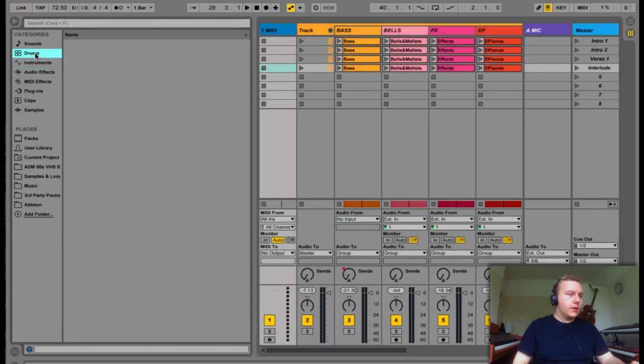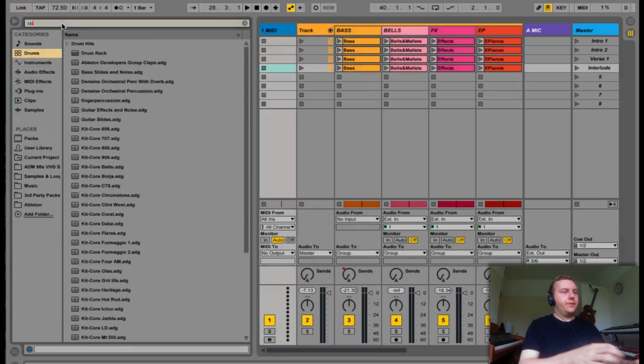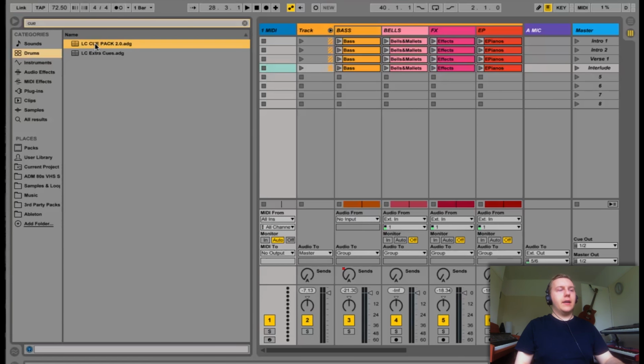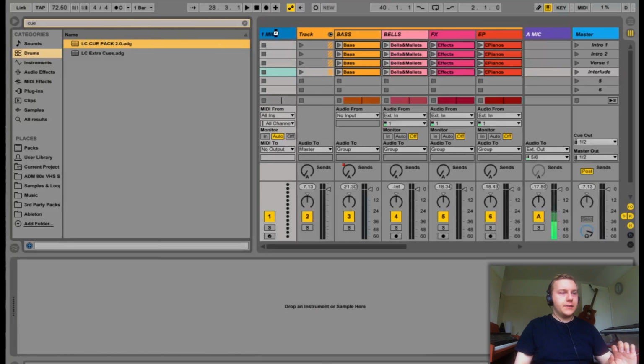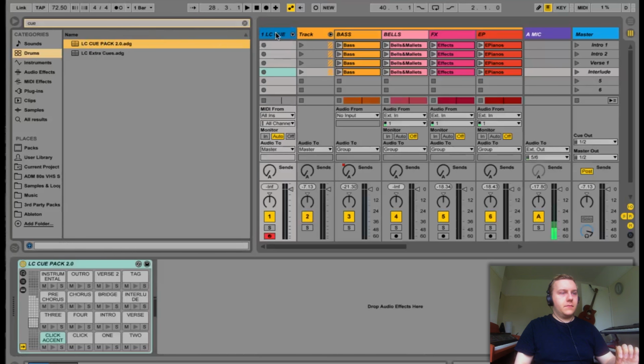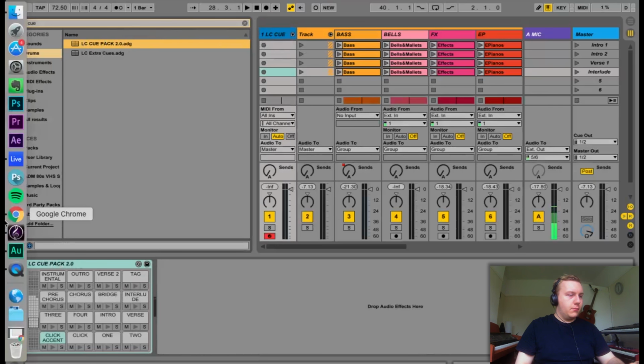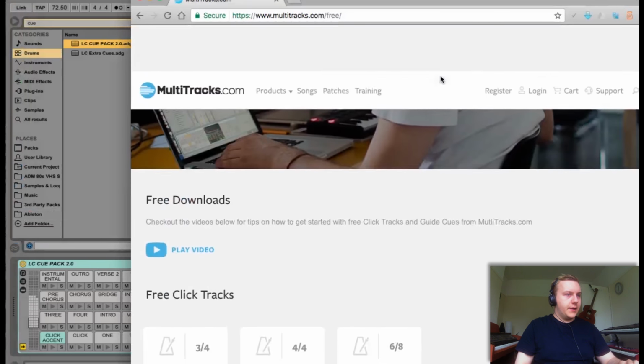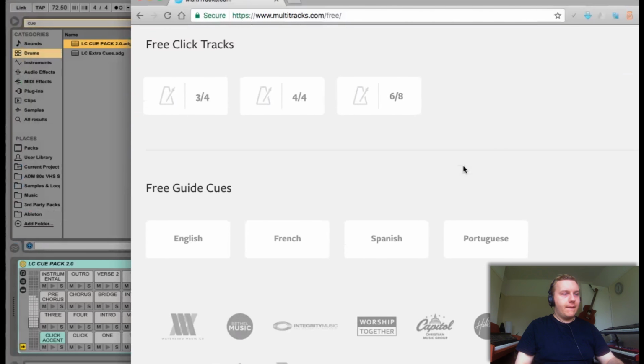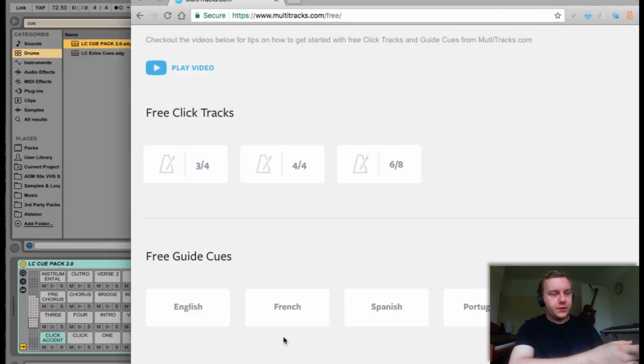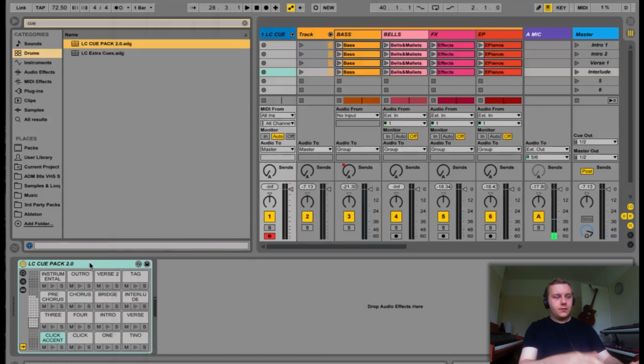So I have actually got in here, if I search Q, yeah, I've got an LC Q pack here as an instrument, a drum rack. I'm going to drag that into here. Now this is actually from this website here, multitracks.com. It was free, it's now not. I think it's now about $5, but they do have free versions on this website that do the same job. They don't have as many cues, and the clicks themselves are not quite as punchy, but they are free. So if you don't want to spend the money, this will do the job. And all you'll be doing there is downloading those.